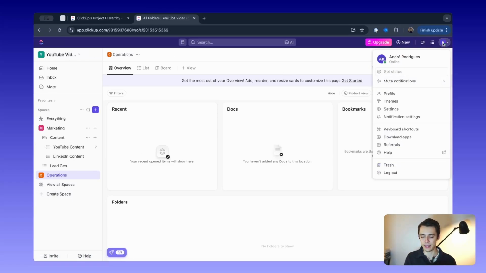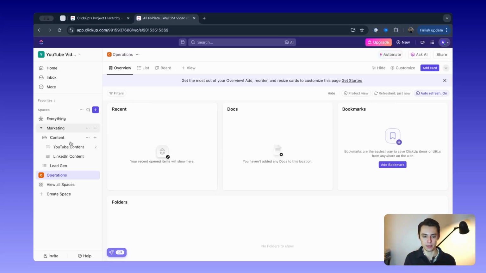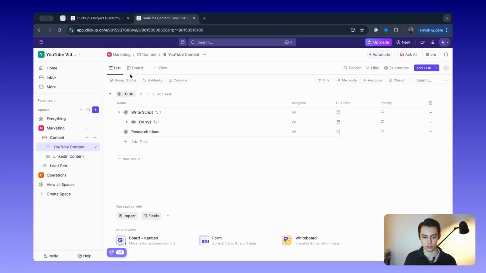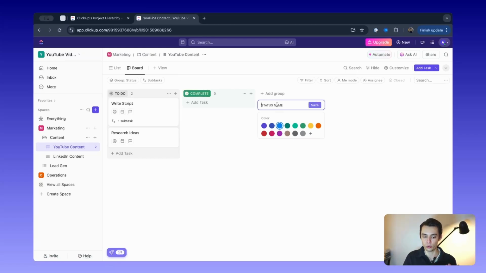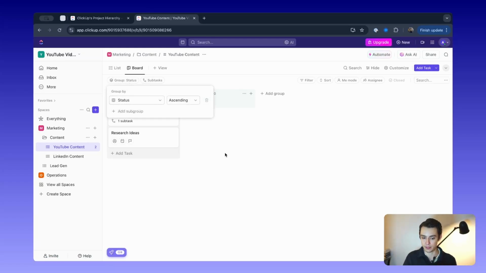I'm going to go over the settings and notification settings specifically a bit after, but now that you know the basics of how to navigate, let's go over a different section of navigation, which is the navigation inside the lists themselves. As you can see here, for example, on the YouTube content, we have this list, which is the base thing that you can create, like a to-do list basically, but you can have different views for it. For example, there's the board view where we can see basically a Kanban board of the tasks. We have to do, we have the complete ones, and we could add a new status. Of course, this is grouped by status. You could group by whatever you want.